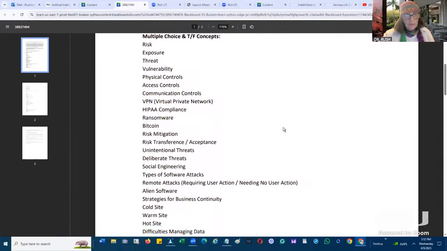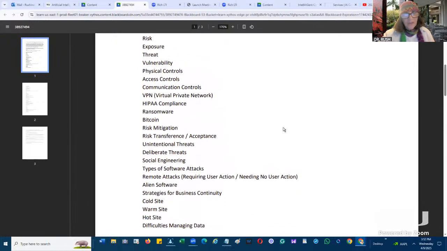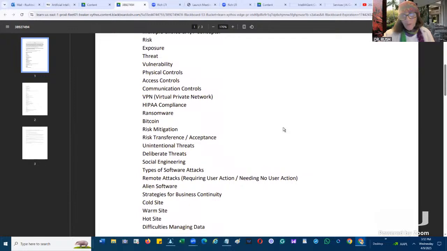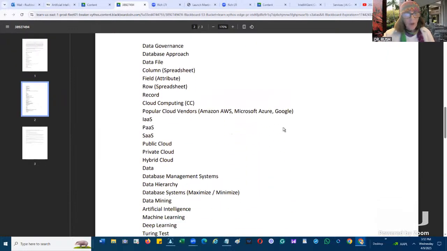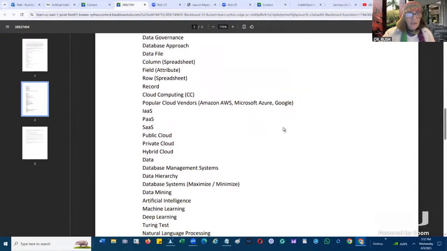These are all the ones that you want to do of the terms, just like we did before. So a lot of the terms are the same as chapters 4 and 5. Basically, you can review those. Then you have, I think this is cloud computing, the vendors, the infrastructure as a service, platform as a service, software as a service, public cloud, private cloud, hybrid cloud.